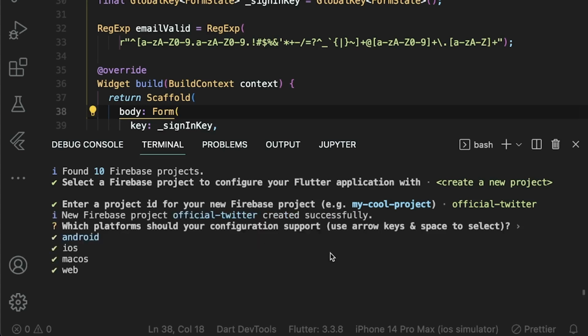So it asks us which platforms we want to support. We're just going to do all of them for now.